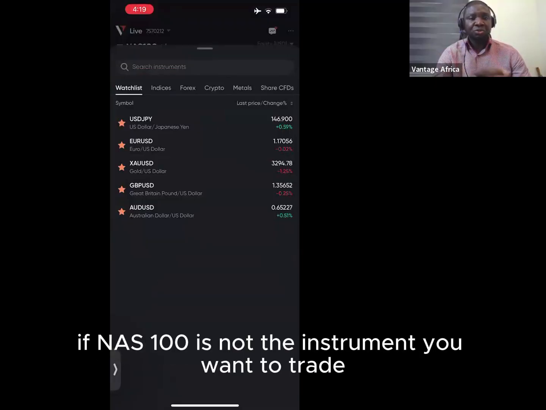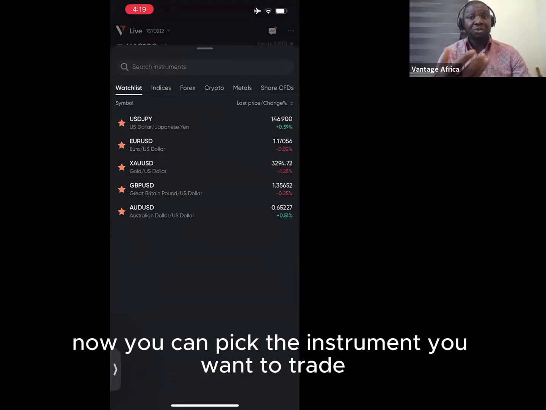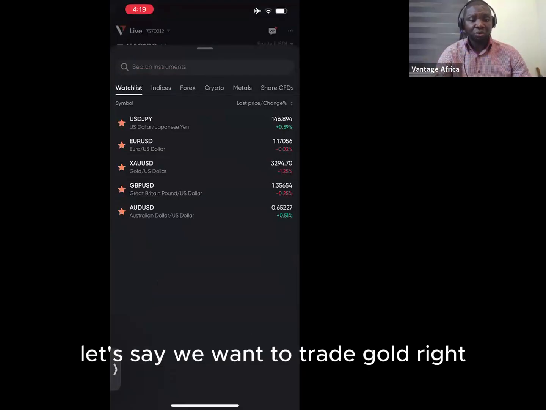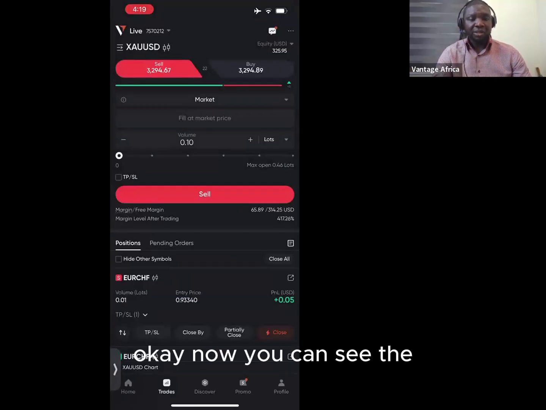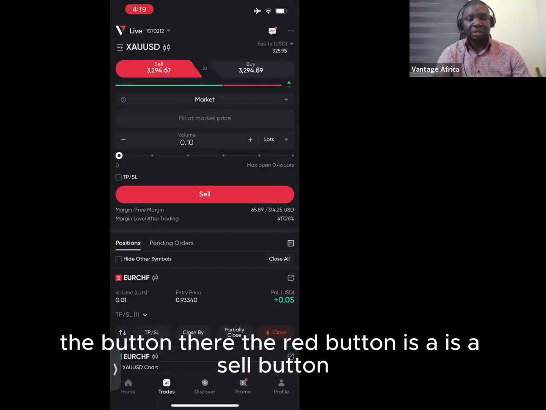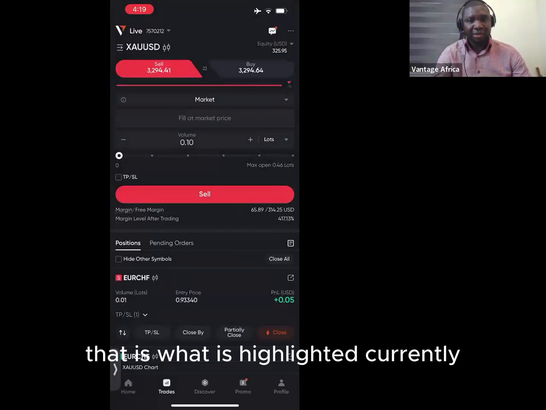If NAS 100 is not the instrument you want to trade, now you can pick the instrument you want to trade. Let's say we want to trade gold, right? We click on gold. Now you see NAS 100 has changed to gold. Okay, now you can see the button there. The red button is a sell button. That is what is highlighted currently.